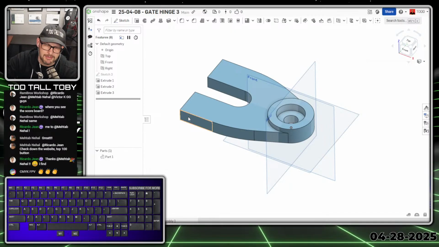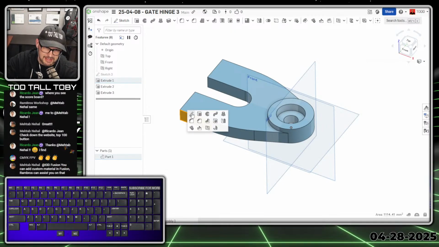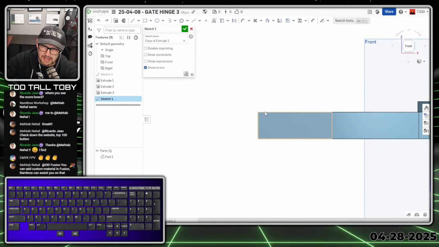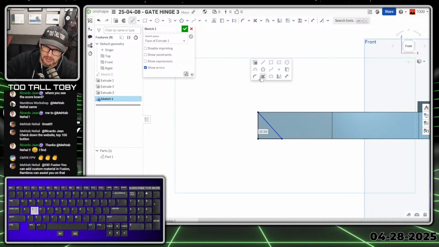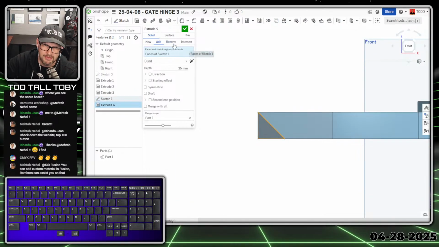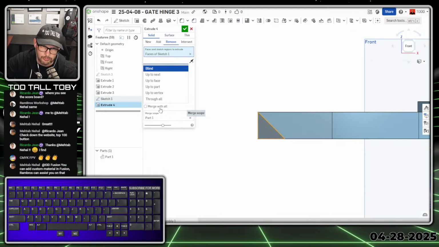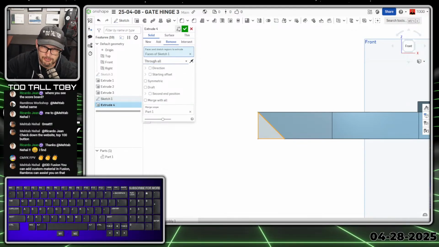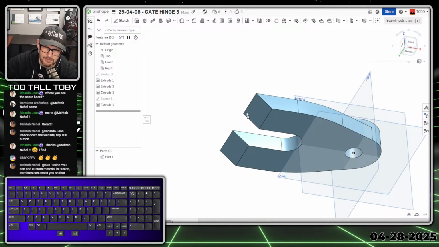So now, again, sticking with the game plan, pick this face, S key, begin a sketch, N key, and then I can sketch a triangle here and then use that triangle to remove that geometry at 45 degrees. So S key dimension, add in a dimension here at 45 degrees, and then S key extrude, and this is going to be a remove through all. So remove through all, we hit the check mark, and there we go. That gives us that nice knife edge that's running along the backside of that model.